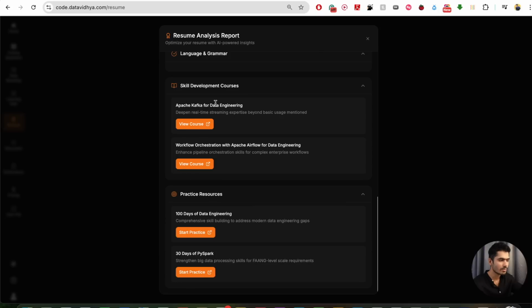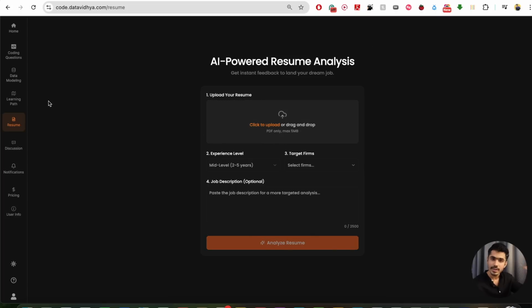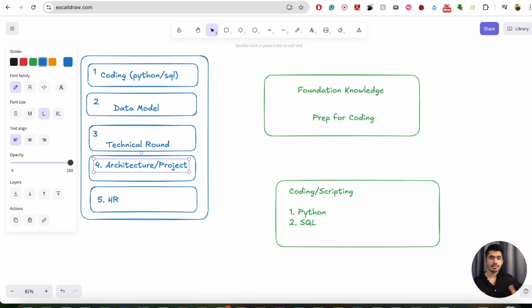And then at the end you have the skill development and the practical resources. All of this is given to you. This is for the resume. So while you start applying for a job, this can help you build a decent resume. And then we also have a discussion section where you can ask questions and interact with other community members. So this is the entire DataVidhya ecosystem where we can help you prepare for the data engineering rounds.